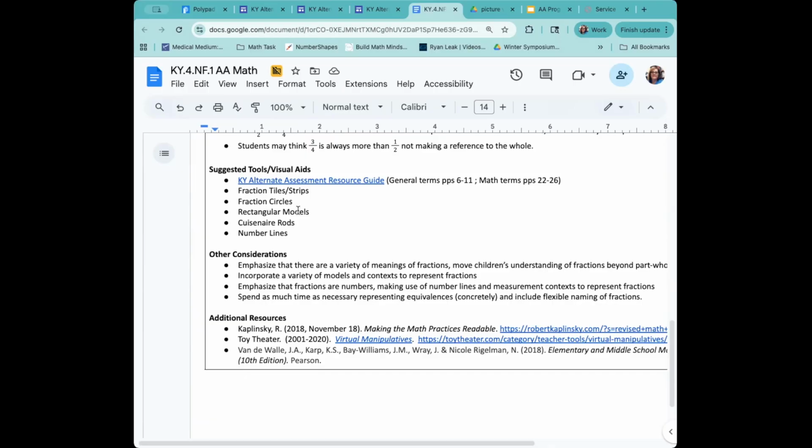Rectangular models are great, but in some cases, our kids don't see it as well with the rectangular model as they do with the fraction bars. And then, of course, fraction circles. And I recommend using those last because it's so hard for our students to actually break those up and do fraction circles.